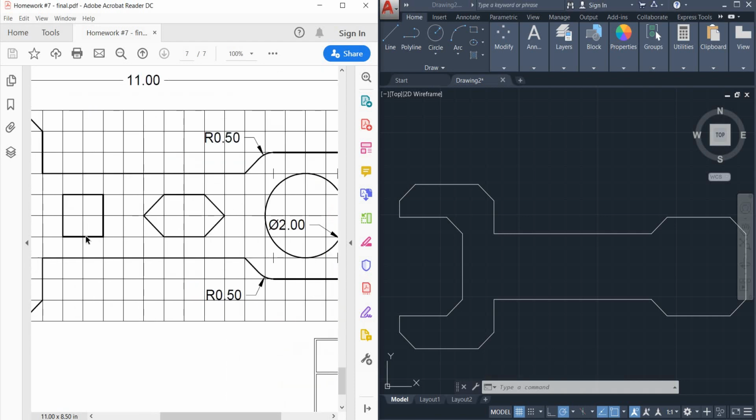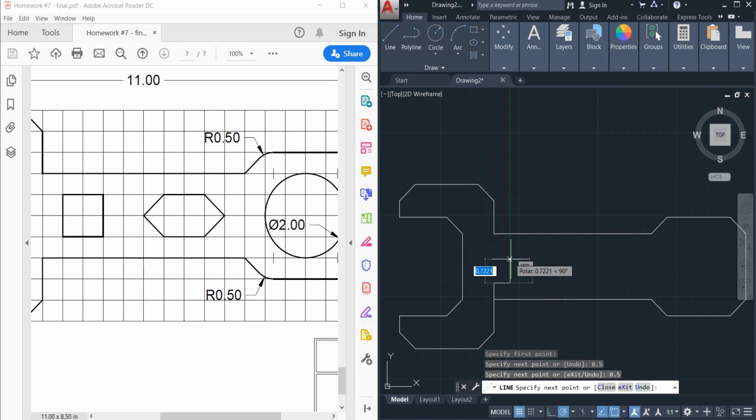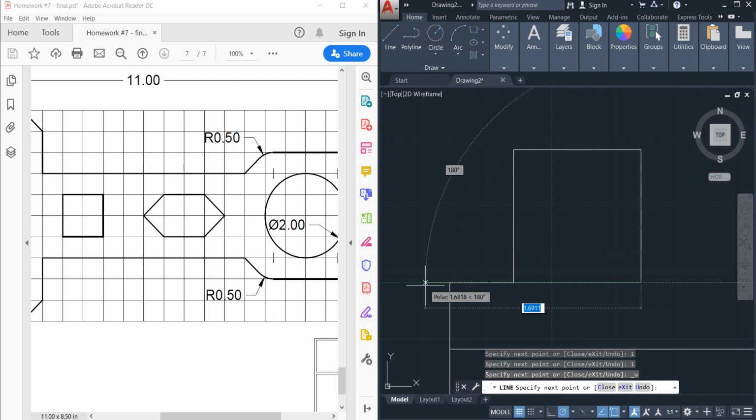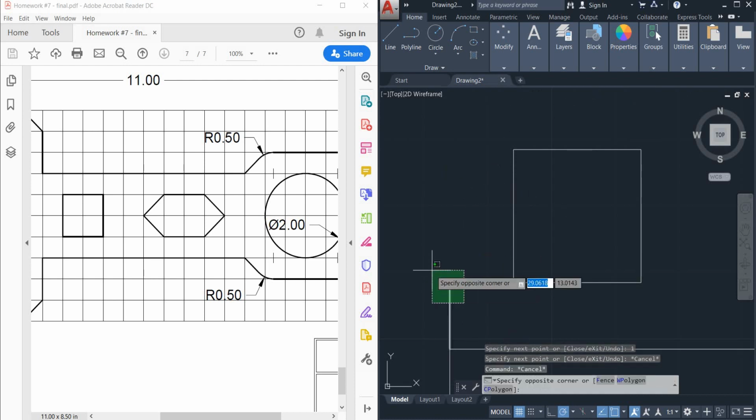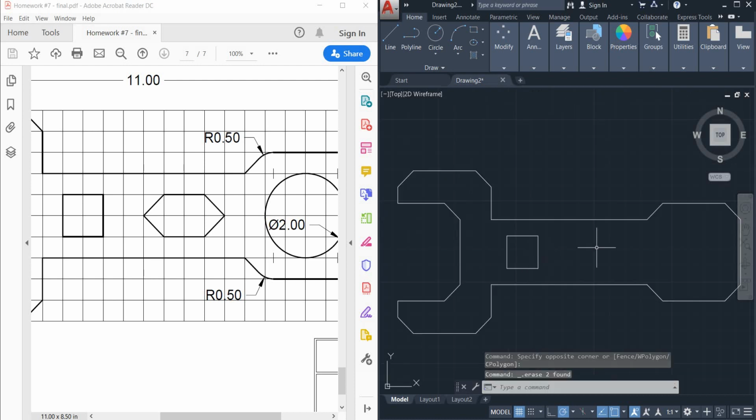Okay, now notice that there is a square here. So I'm just going to create temporary lines just to have a reference of where to start drawing the square. 0.5, 0.5, and 1 inch up, 1 inch right, 1 inch down, 1 inch left. Oops. Control Z, 1 inch here. Now I can delete this.